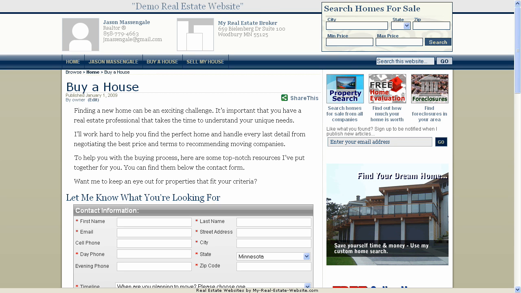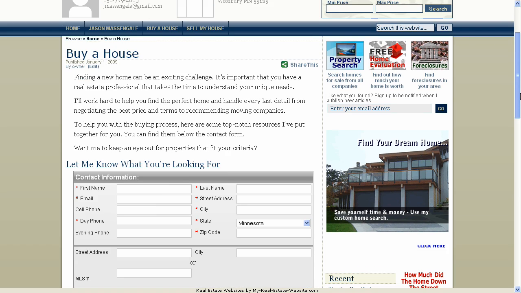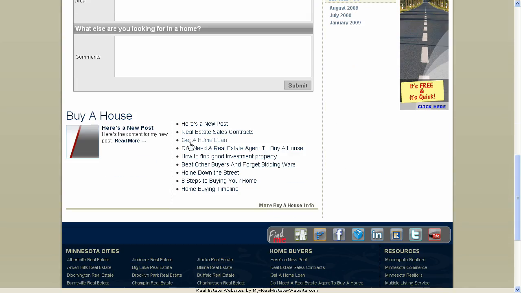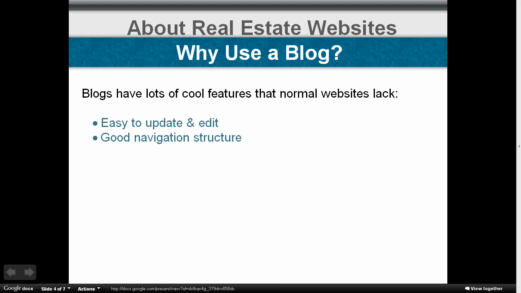But that's not quite the end of it. We also have in this buy a house page right here, or any of these other ones that show the related category. Scroll down, we got the article, and right down here, here's a link to it again, and there's another link. So anytime you publish a recent post, it's got really good navigation qualities. It's really easy for people to find it. So let's go back over here. What's the next one on our list?